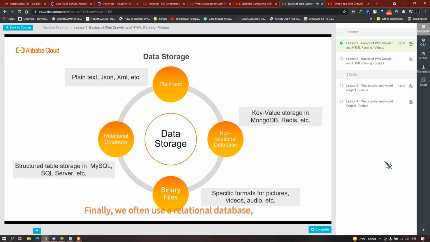Finally, we often use relational databases such as MySQL, SQL Server, and so on. It's very convenient to use a relational database to save data. In the future, if we want to search, index, or reuse the data, it is also very convenient. Here are a few examples.